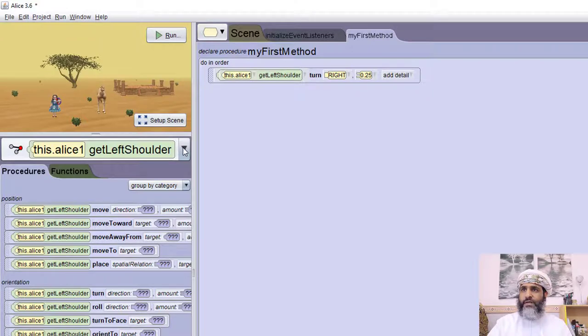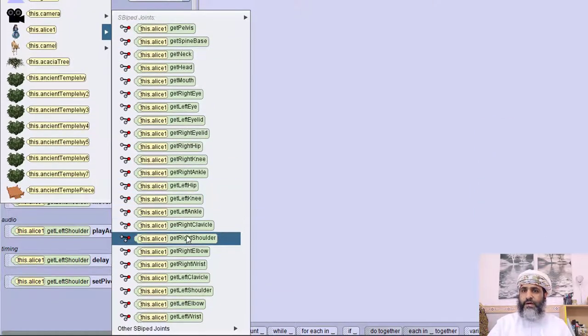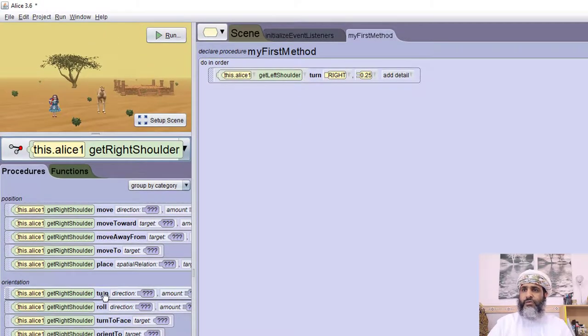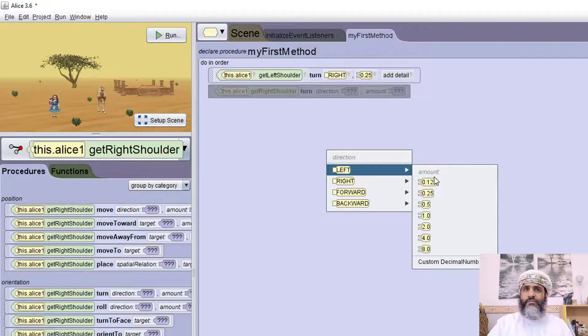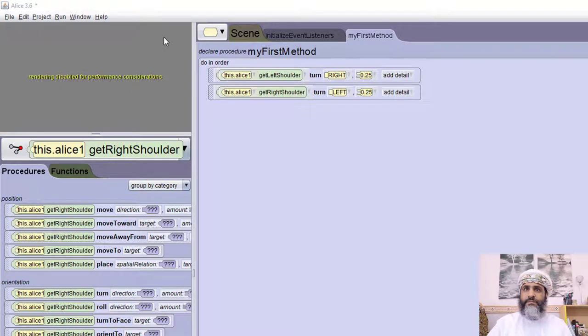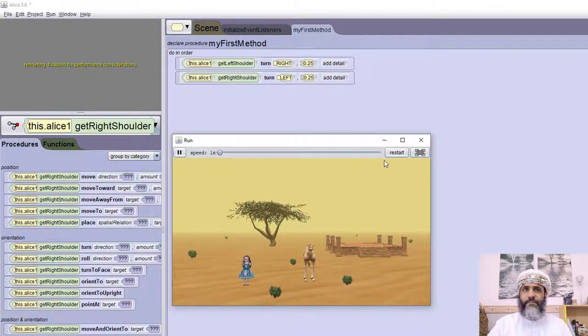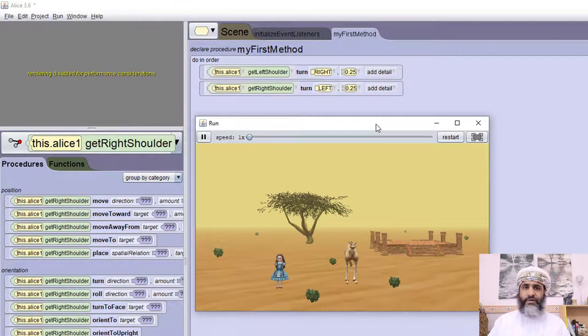Next, now get the other one, Alice, also here. Alice, click on this icon or just move the mouse over and get right shoulder and turn, use turn again, turn to the left, 0.25. Let us run the program and see how it works. Click on run. Restart again. As you can see, Alice is moving her arms, starting with left arm, then the right arm, to the amount that we have specified. Let's add another one.